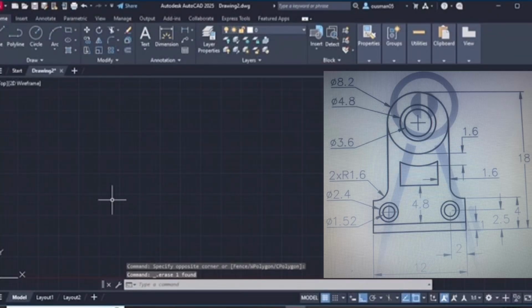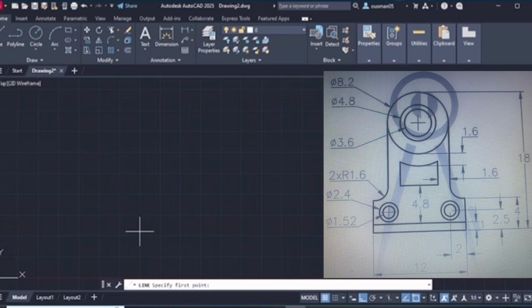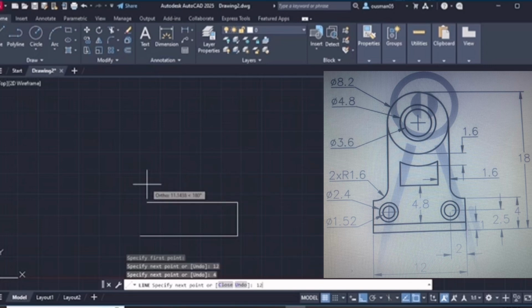In this video, we'll be making a 2D practice drawing of the drawing on the left side of our screen. So let's start. First, we have to draw our line, 12 units, of height 4, and then we close it to form our rectangle.